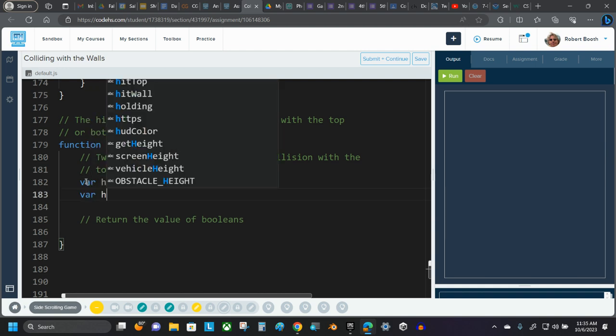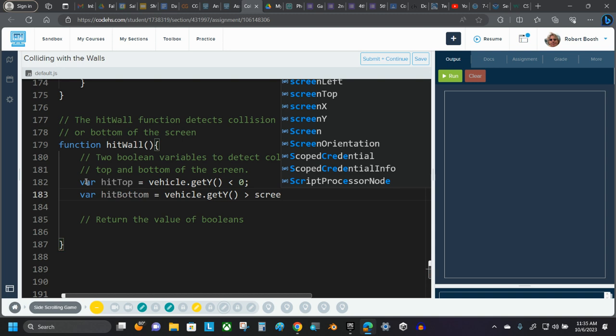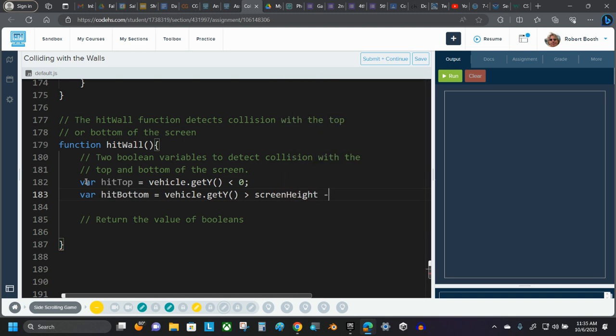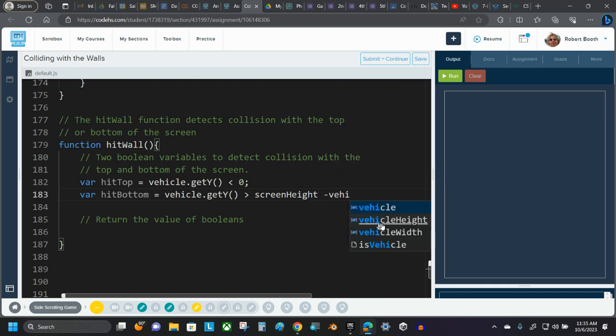Likewise, we're going to have a variable called hit bottom. And again, it's going to relate our vehicle's Y position to the screen height, but we have to subtract from that our vehicle height, because the vehicle's position is set by its top left corner. So we need to take into account the height of the vehicle, subtract that from the screen height, and that's the Y value that will mean that the vehicle has struck the bottom of the screen.